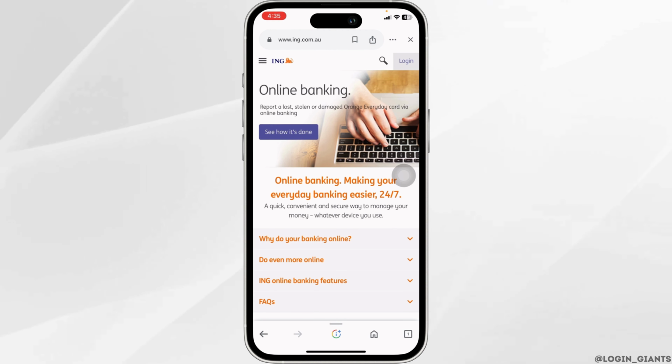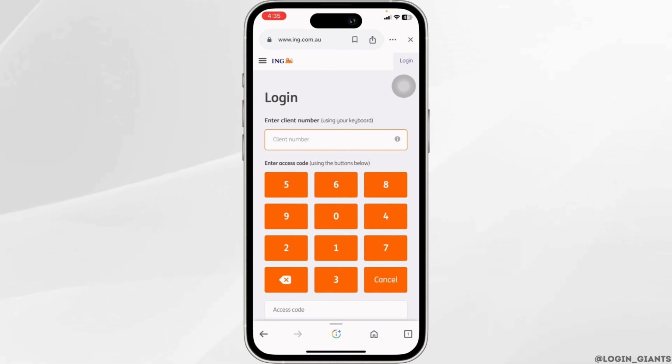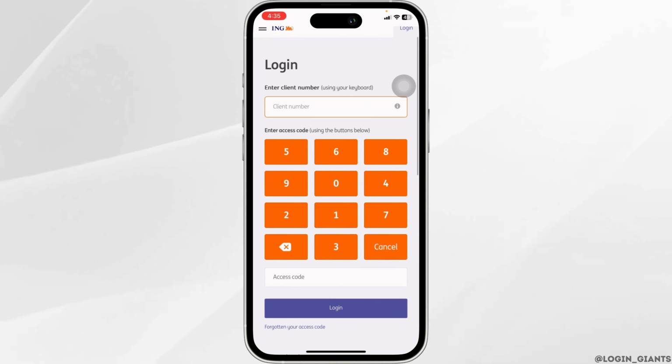With that, you will be directed to the official website of ING Bank. Now at the top right, you will find this option of login. Click on it. You will land to the login page. Now from here, you can easily log into your account. You have to provide your ING Bank credentials.